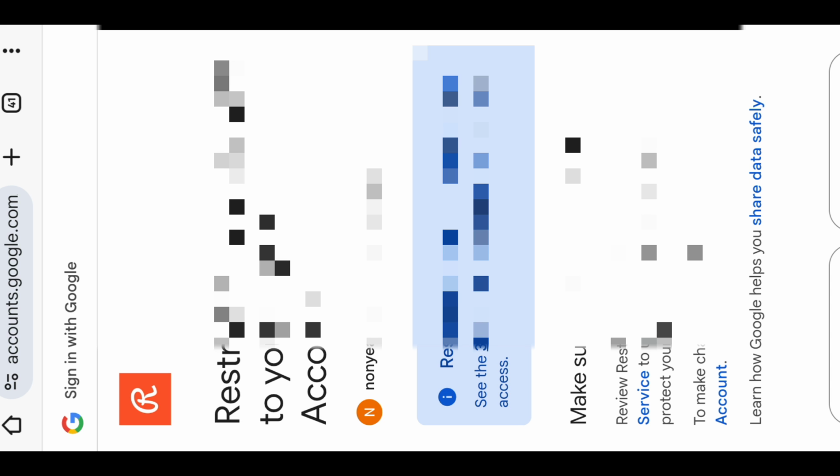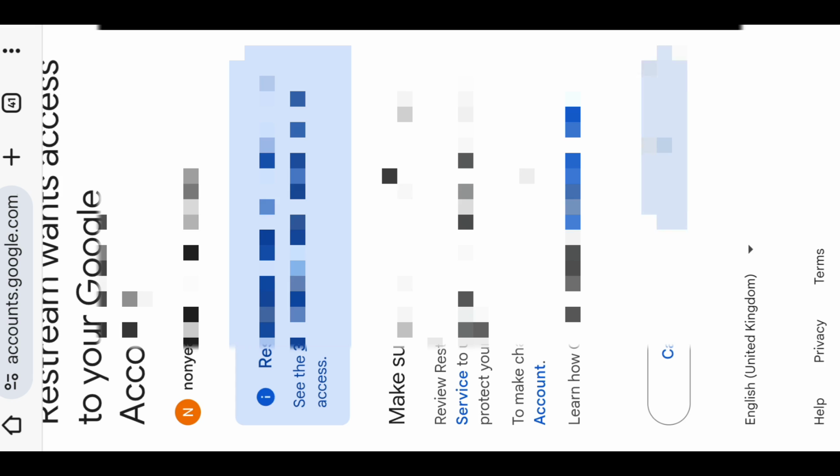Okay, it will just ask you a question, just click on continue. Okay, it wants you to give it access. So go ahead, click on continue. At this point, it will take you to the next phase. Okay, so at this point it's taking you back to the Restream site.